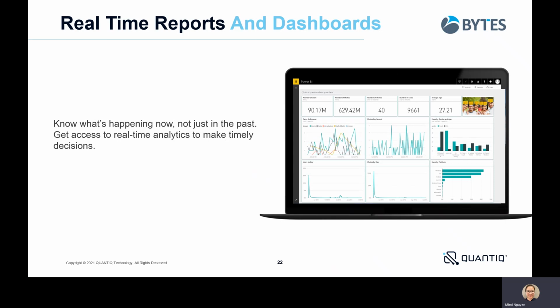And who would not like real-time reports and dashboards from Power BI? Knowing what's happening now, not just in the past, get access to real-time analytics to make timely decisions.